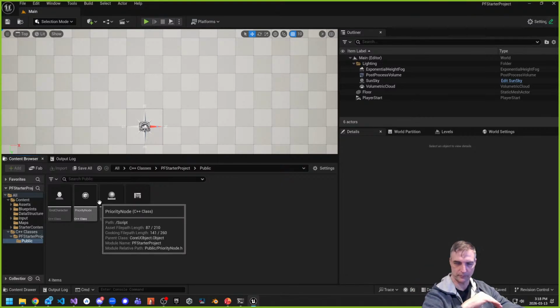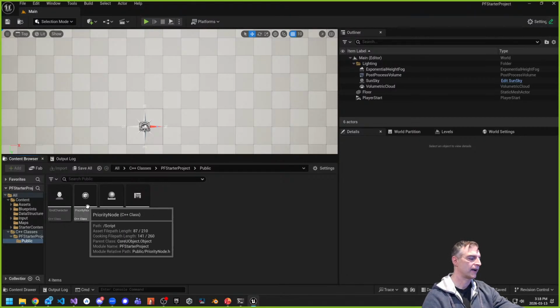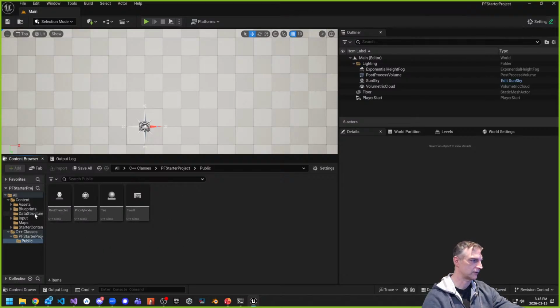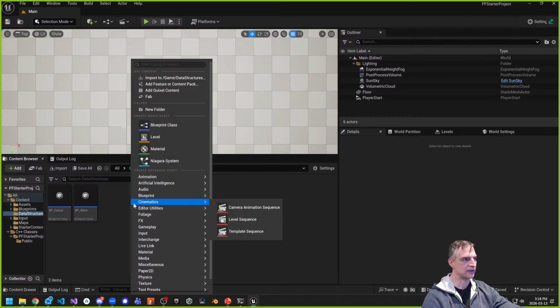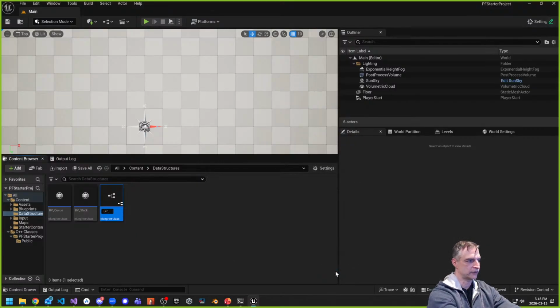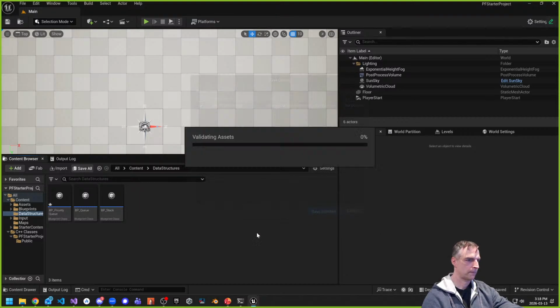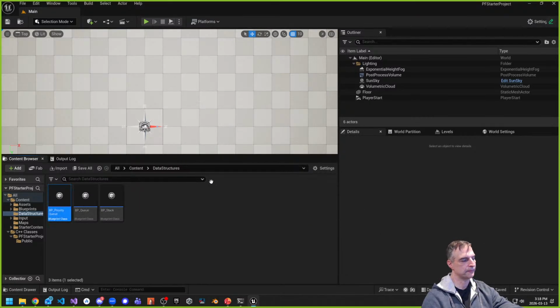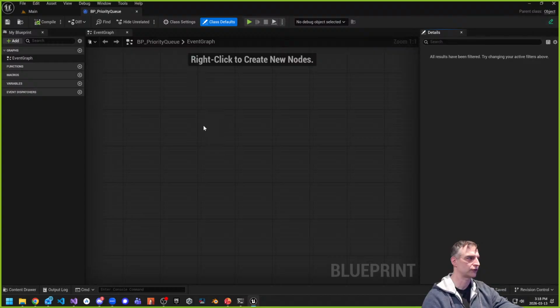And I want to do the blueprint part now, all right? So I don't have to make a priority node. I already have this. How do I do it? So back to blueprints, and I want to go into my data structures here, and I want to make a new blueprint class, which is of type object, which we're going to call BP_priority queue. There it is. We kind of overcame that limitation of doing that.